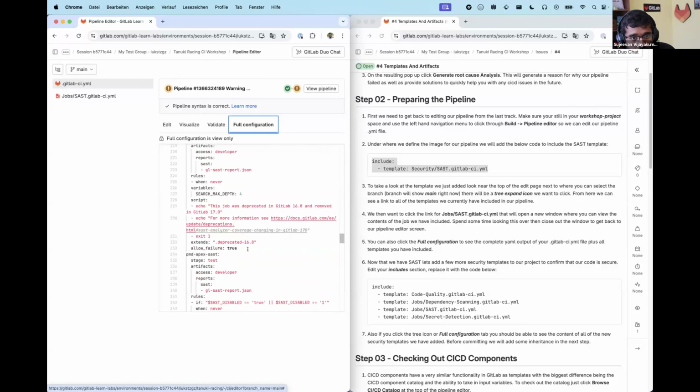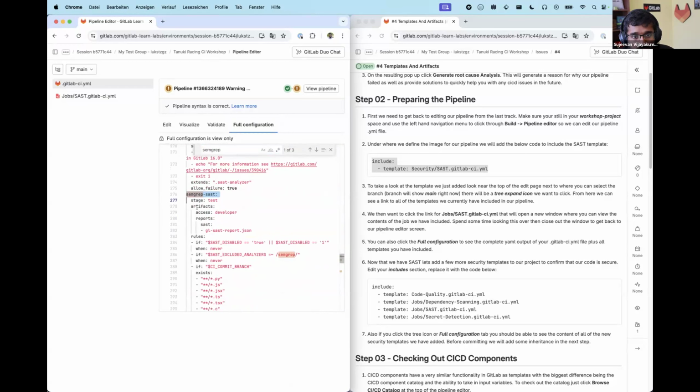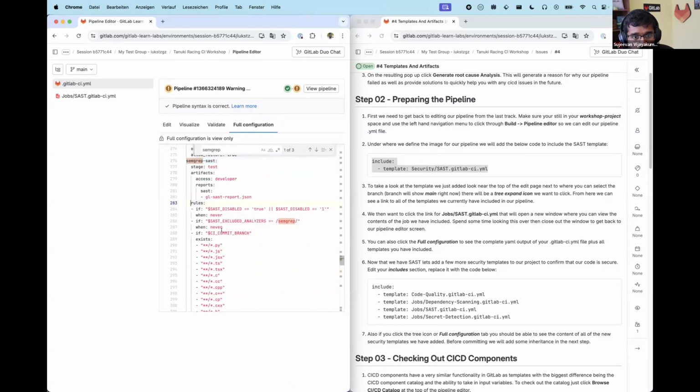Where is the semgrep one? Let me search for it. So we do have the semgrep SAST job defined. It has been configuring some artifacts, but it's also configuring some rules. So let's look into some real life examples for rules. In that case, there's a rule named SAST_DISABLED is true or disabled is 1, basically. So if you configure that, SAST will not run.